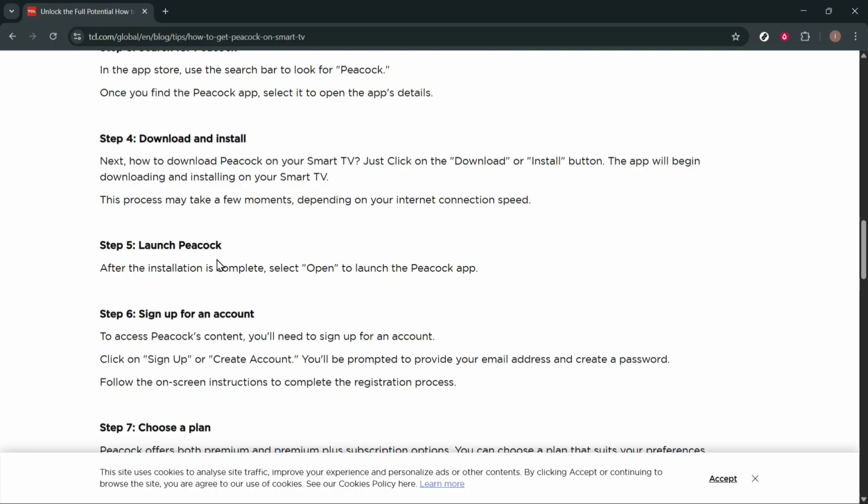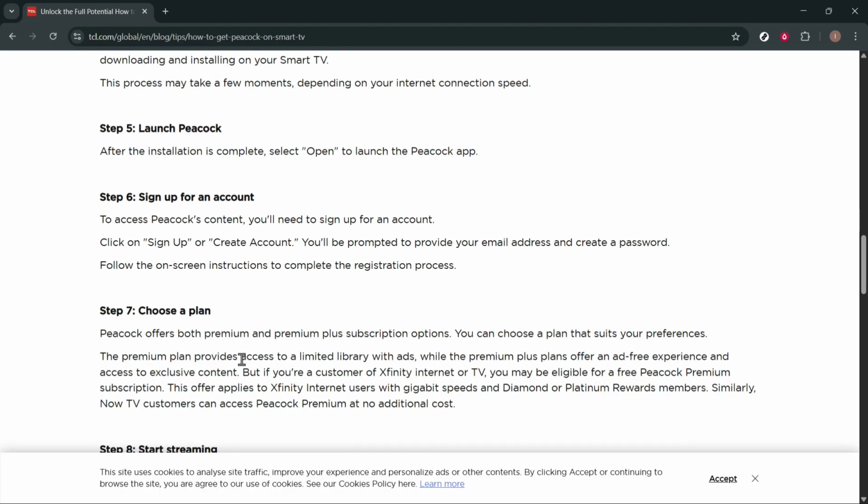And then once you have the app, go ahead and sign up for an account or sign in with your account. Peacock offers both Premium and Premium Plus subscription options. You can choose a plan that suits your preferences. The Premium plan provides access to a limited library with ads, while the Premium Plus plans offer an ad-free experience and access to exclusive content.